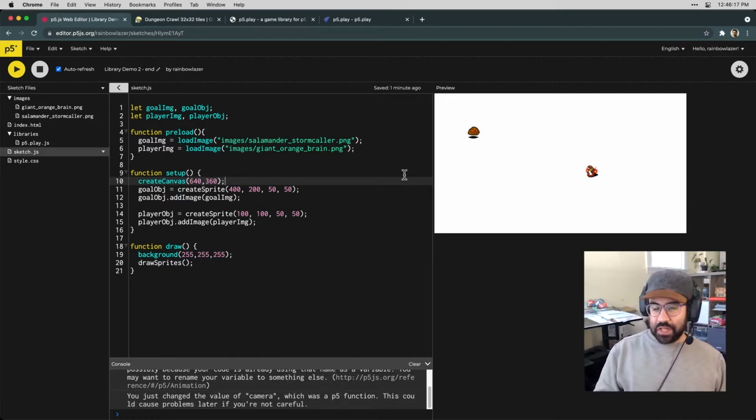So let's go back to our sketch, and what I'd like to do here is get some sort of interaction set up so that I can move the giant orange brain around on the screen. And then later on, I'm thinking that I'd like to add some obstacles that will prevent it from moving in the way that the viewer would want.